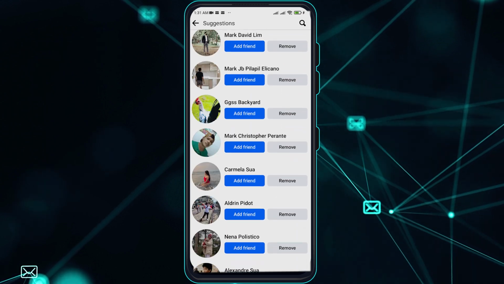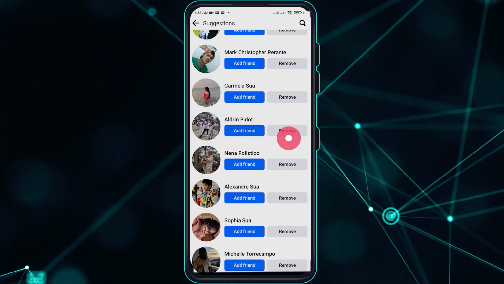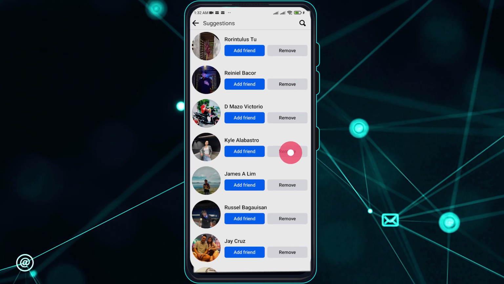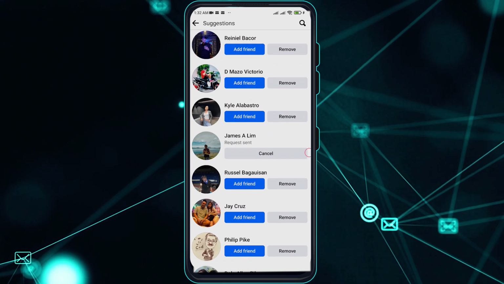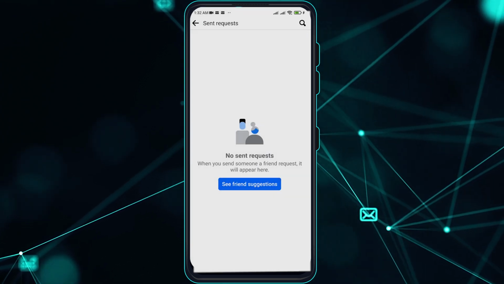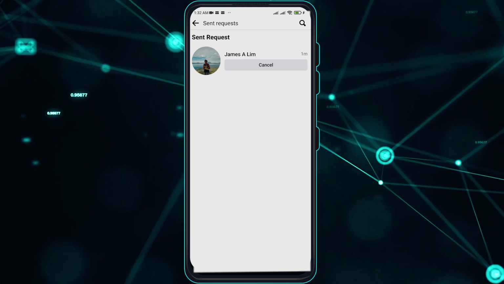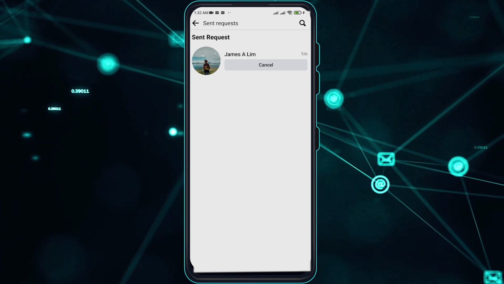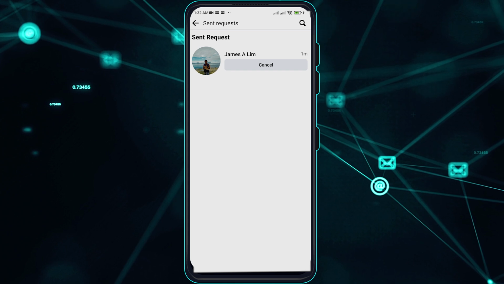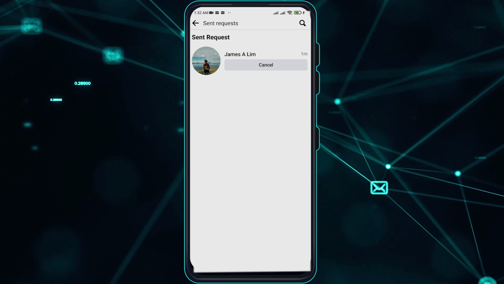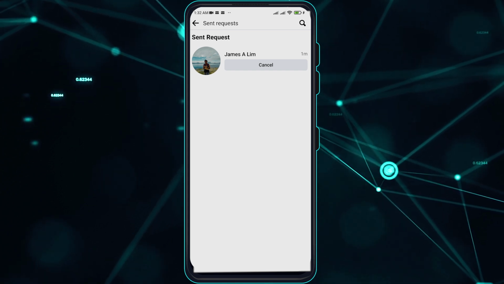but let's try and send a random friend request to a random person. So for example, we want to go ahead and send a friend request to this guy right here. As you can see, you can now go ahead and see that once you view the three dots, select the three dots and view sent request.